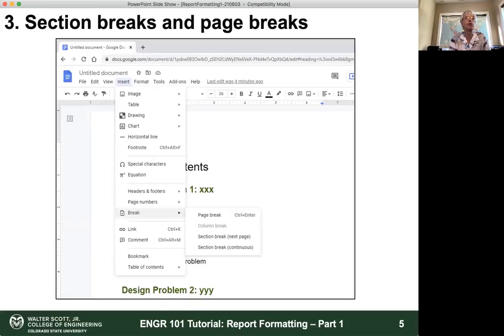When you've moved the cursor to that location, you press Insert. You then press Break, and then you have several choices. And in general, for the headers, the Header 1, which I would call the equivalent of having chapters, you want to call those section breaks, and it will then move them to the top of the next page. So what you would then want to do is systematically go through and do that in every part of your report.